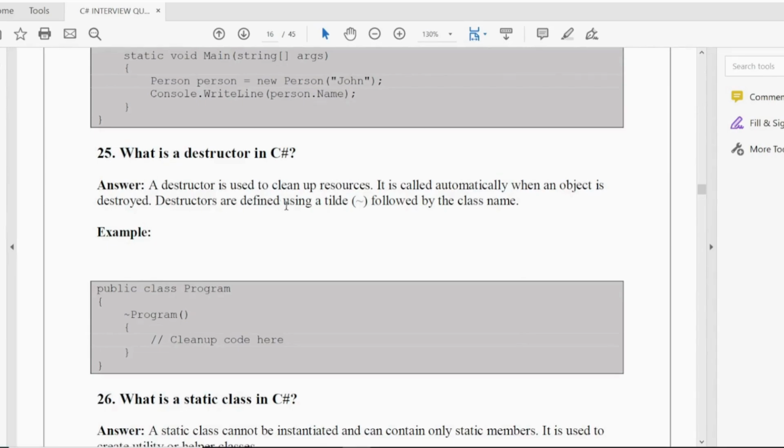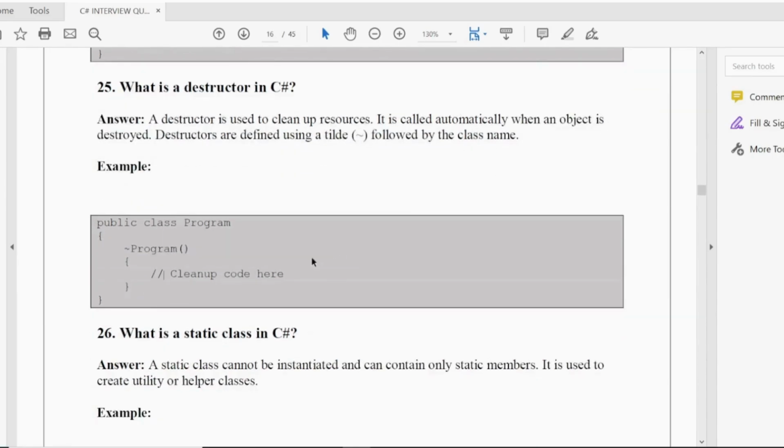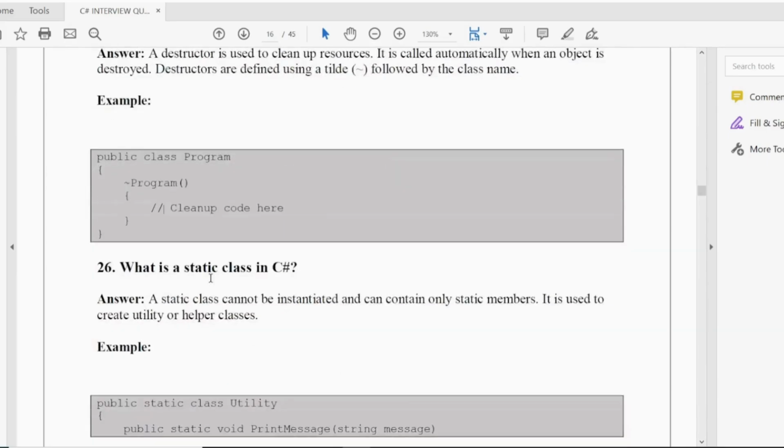Destructors are defined using a tilde symbol. This is the tilde symbol, and this is the way we can define it, followed by the class name. Okay, so it will clean up the code.